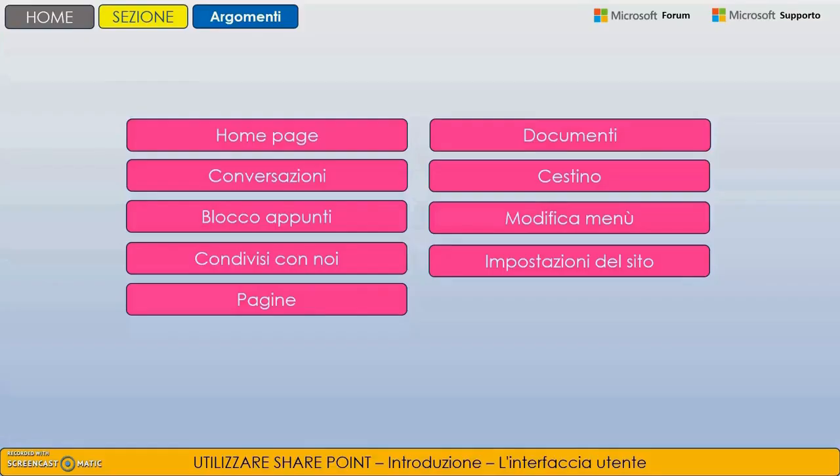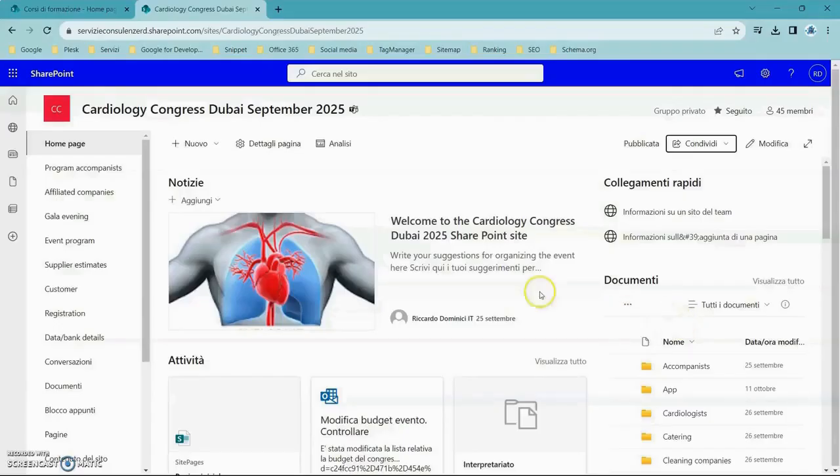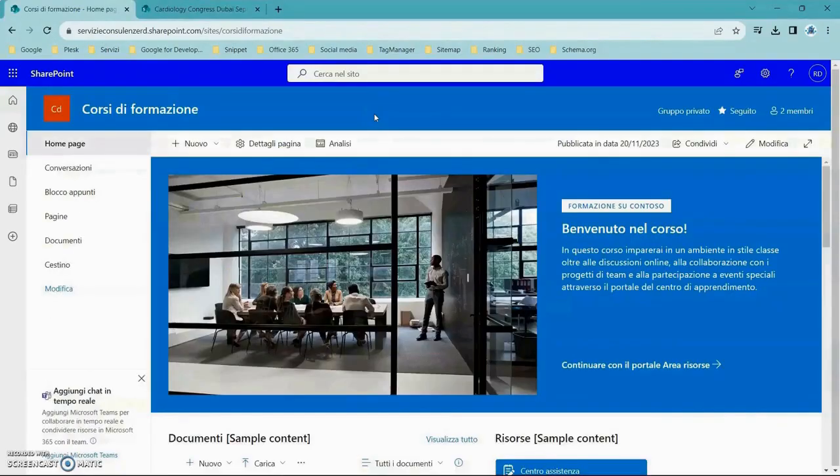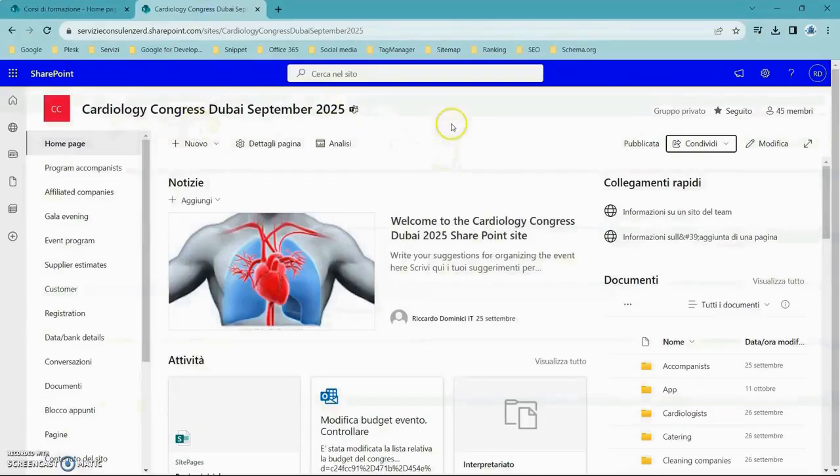For the lessons, I will use both the site we created earlier to demonstrate how to create a SharePoint site, and the one I already have, Cardiology Congress, because this site is already connected to many other Office 365 applications. As we said at the beginning of the course, Office 365 is a universe of applications that interact with each other, and each of them performs at its best only if it is made to interact with the others. Thus, this Cardiology Congress site, for example, is already closely linked to a team in Teams, it has its notebook, a shared mailbox, and a calendar.